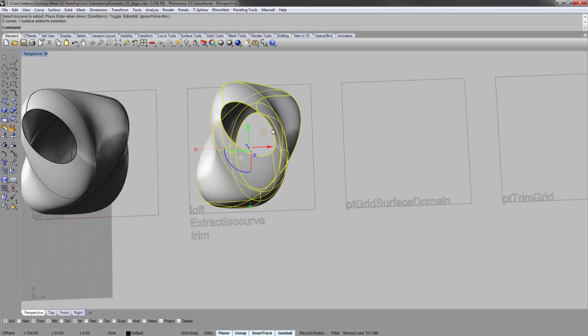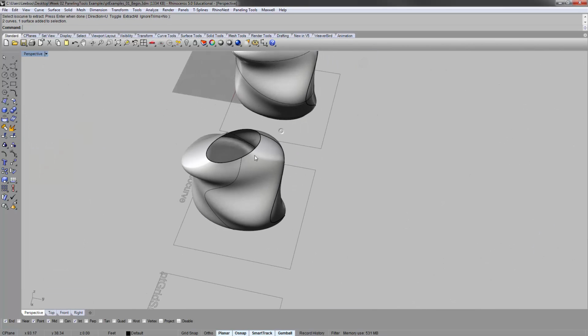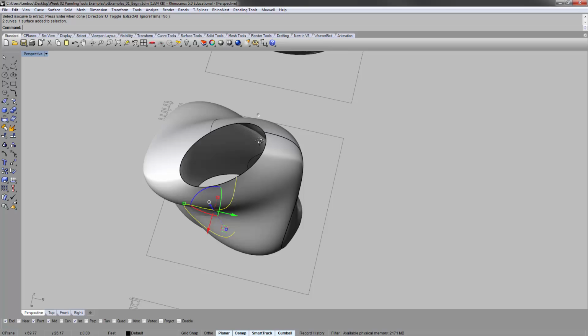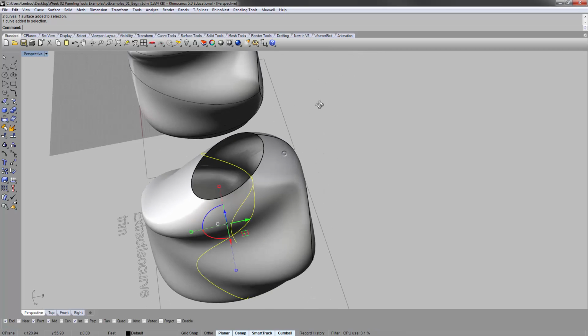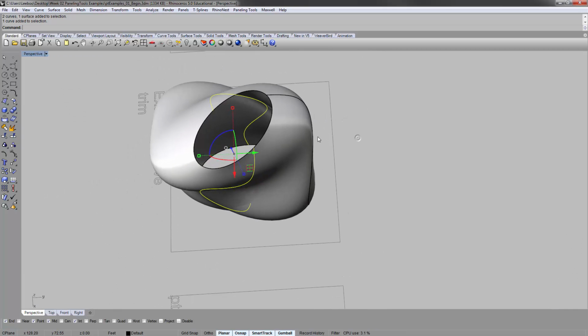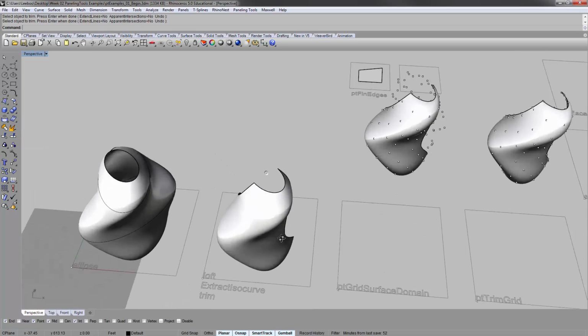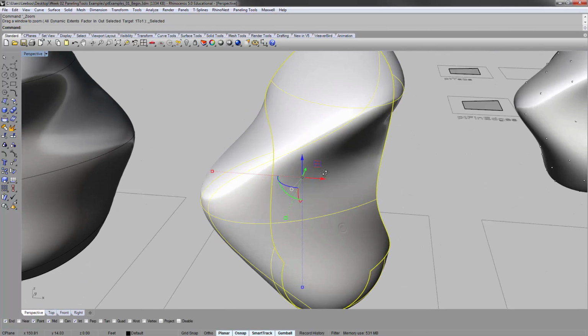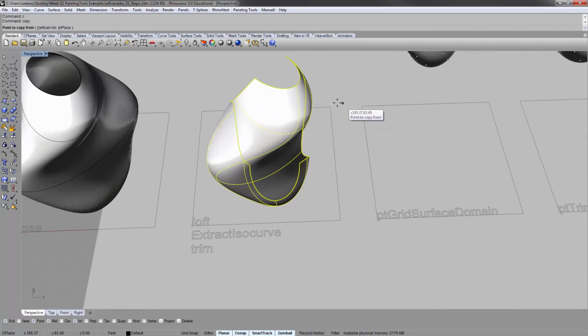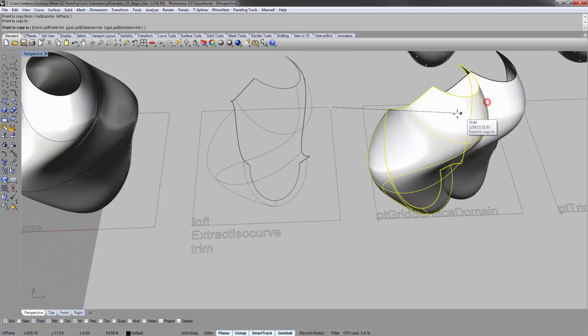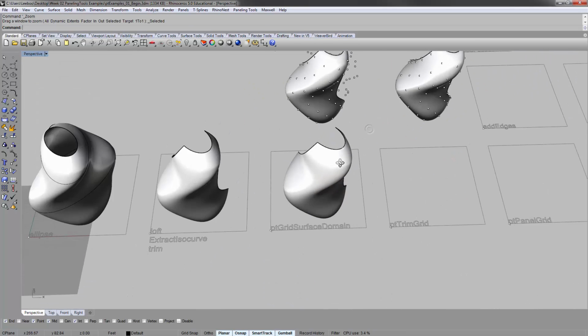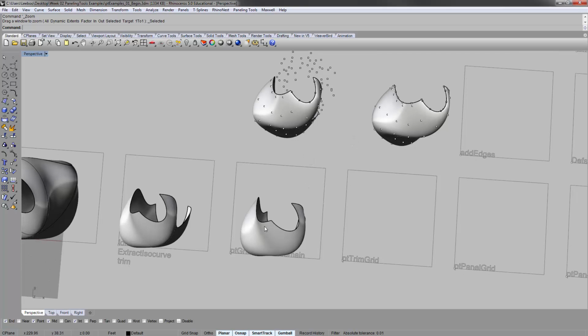So what we're going to do is take both of these curves that we created, select them by holding down the shift, and we're going to trim them. Trim. And we're going to trim off half of the surface. So you're left with this half. And copy it over. All right? So it's starting to look like it, right?